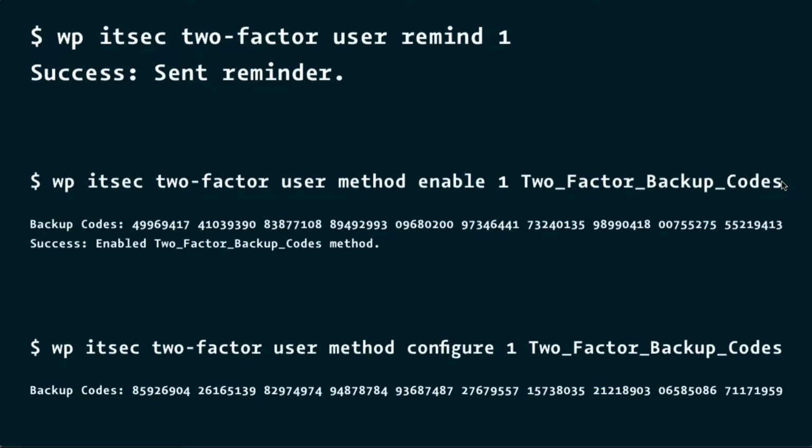And I can even do some cool things with two-factor. So I can say, let's remind the user that they need to set up two-factor and give it the user ID to send them an email to. I can manually enable two-factor methods for that user without needing to log into the site or log in as their user. I can just set it for them from the command line. And I can even reconfigure a two-factor method from the command line.